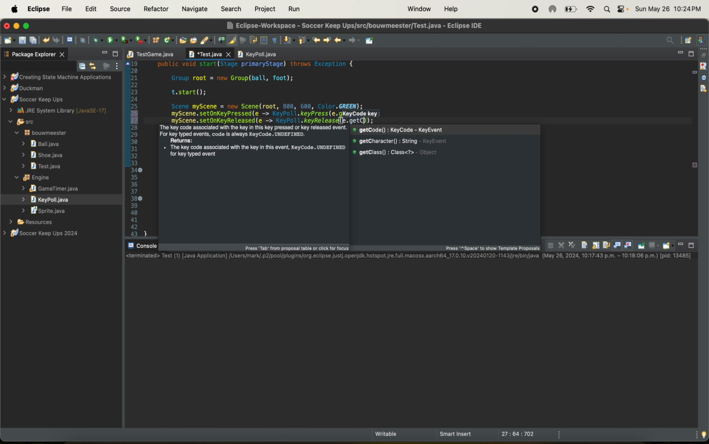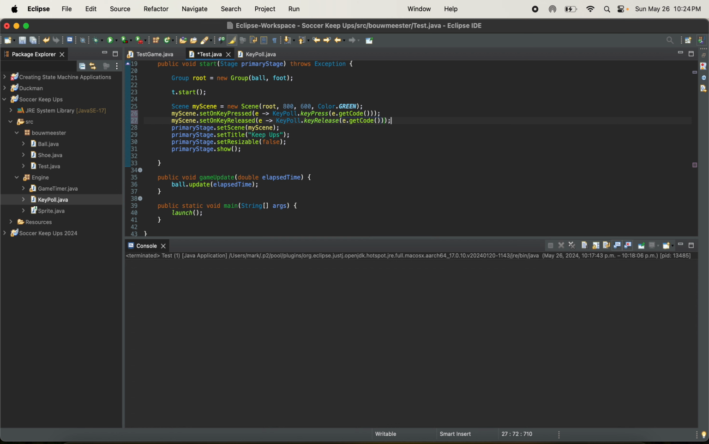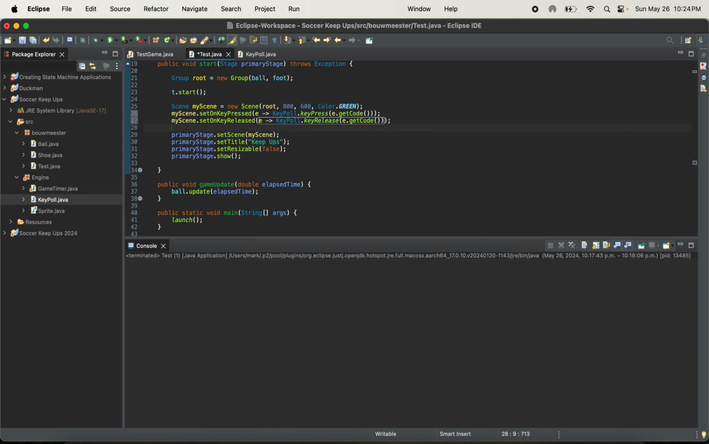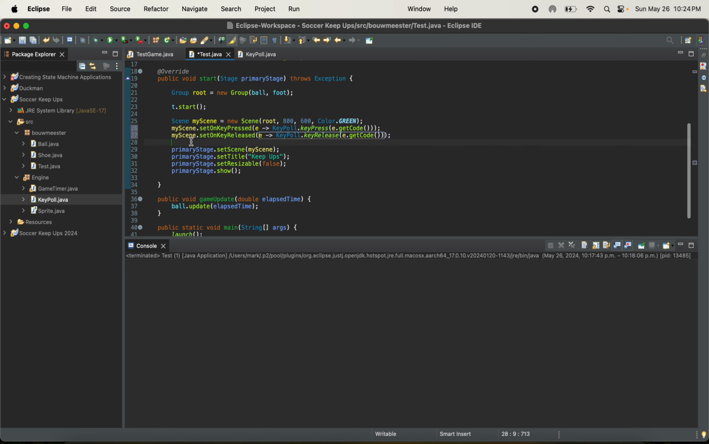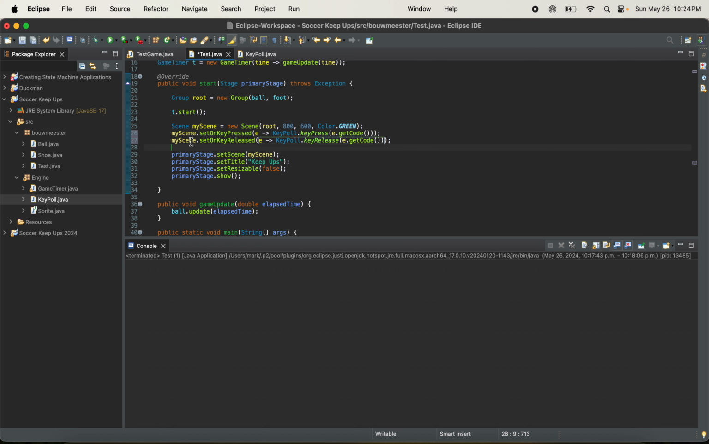E dot get code. Again, whatever key code got released, I will send the message over to the KeyPoll. This is no longer being held down, and it will take that out of the hash set. So now I have my keyboard presses connected to my KeyPoll tracking class in my game engine. How do I use them now to get the foot to move?